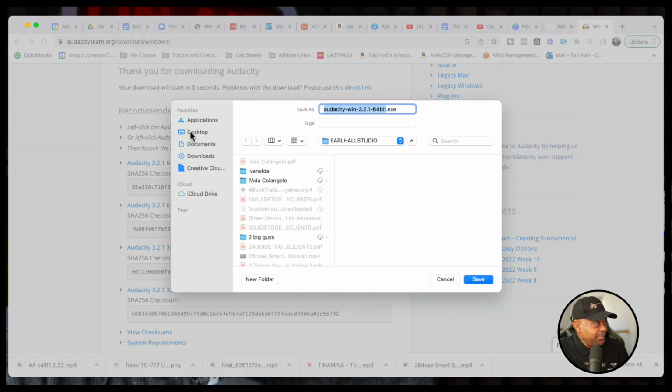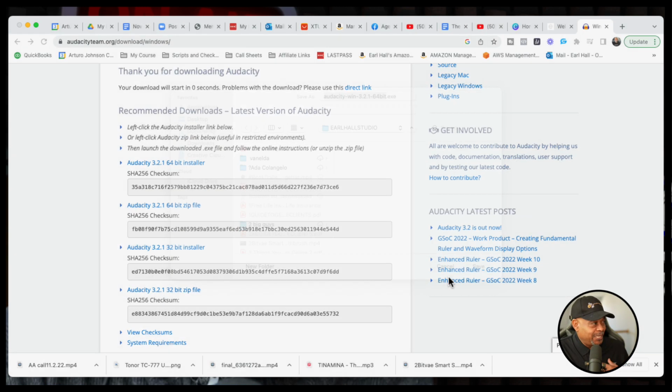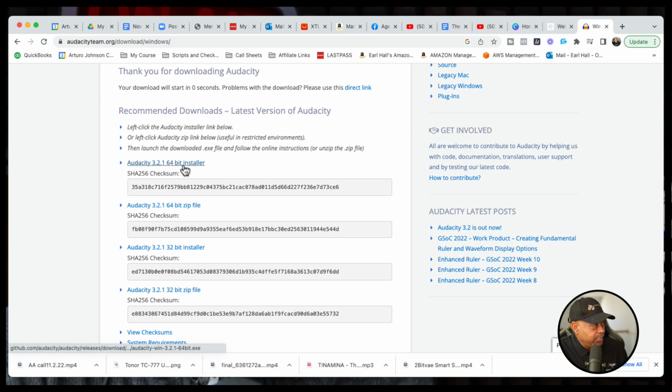So you're going to left click, and I'm on a Mac, so that's why it was trying to download this for me already. If you're on a Windows-based computer and this recognizes it, you may get a similar pop-up. So you want to left click the Audacity installer link below, which is here, or left click the Audacity zip link below, which is right here. You're probably just going to download the 64-bit installer if you have a 64-bit computer. If you only have a 32-bit computer, you want to open that one. And then you're going to launch the download for this.